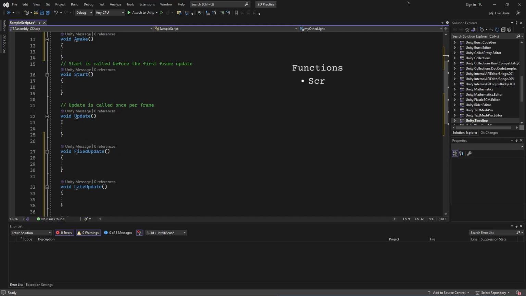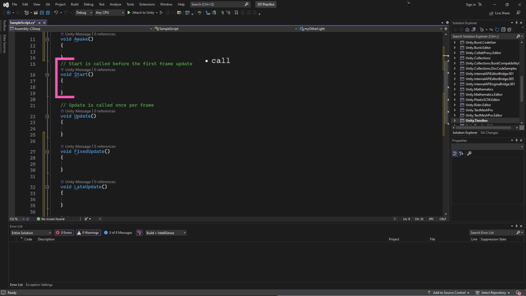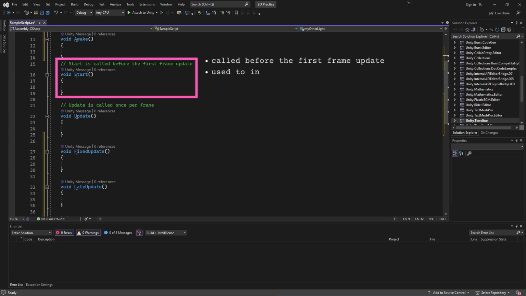Next are functions. Functions are collections of code that compare and manipulate variables. We organize code in functions so that it can be easily reused multiple times in different parts of the program. There are a number of functions that run automatically inside Unity. First is the Awake function. Awake is called when the script is loaded, and it is the first method executed. Start function. Similar to Awake, Start is called before the first frame update. Use Start for initializing variables or setting up references.